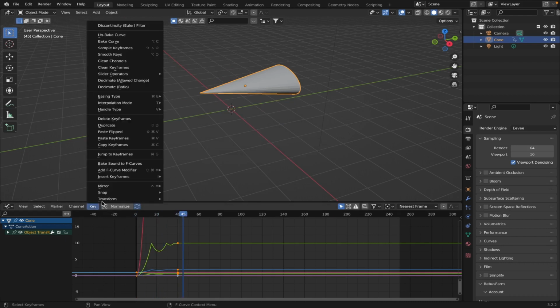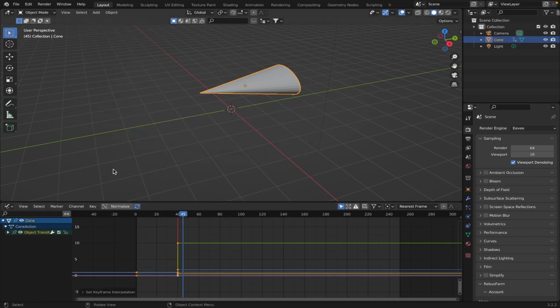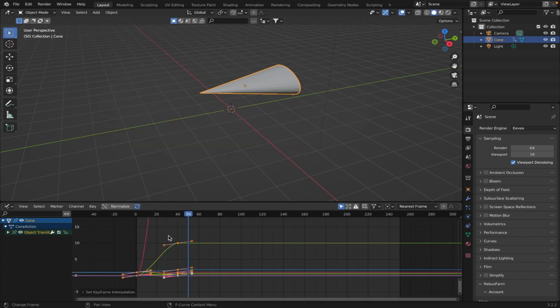I'm going to keep mine on... you could do constant. This one looks a little weird because it just changes automatically. Boom. But I like mine, this one, and we'll keep it like that.